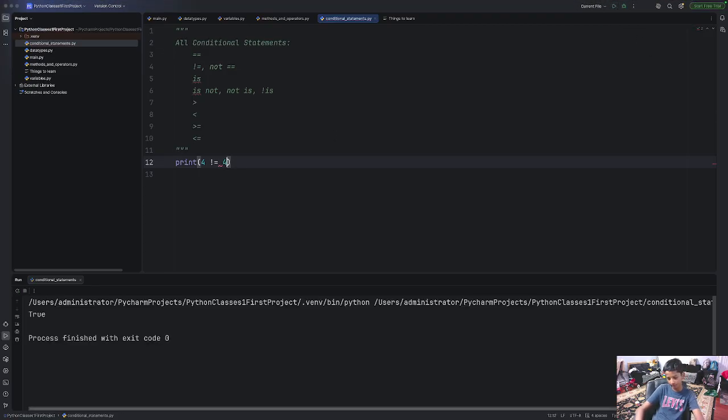And it still checks if the other value is a float. Even if this value is a float, it's still going to check to see if they're equal. So right now it's saying false because we're checking if they're not equal. And it's going to output a boolean so that we can use the conditions.